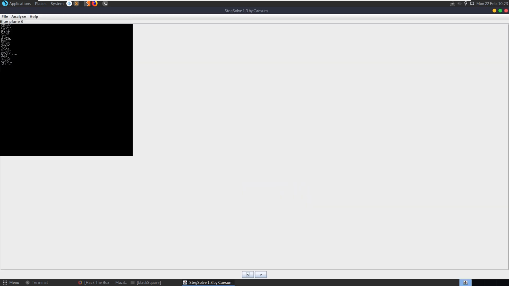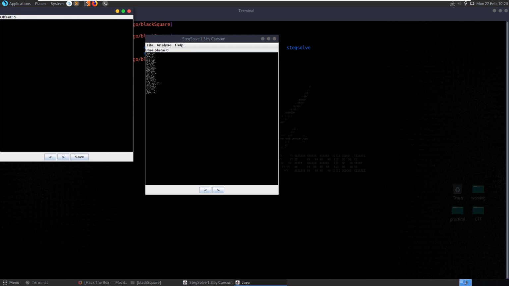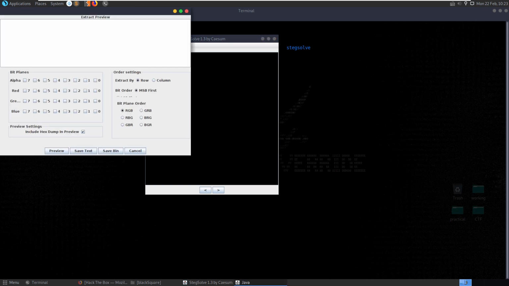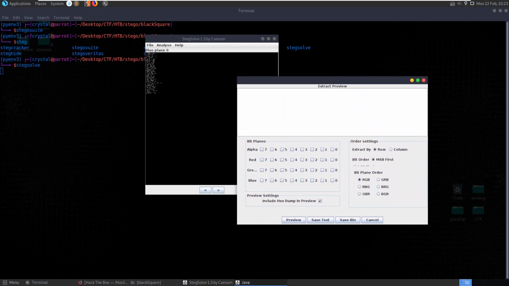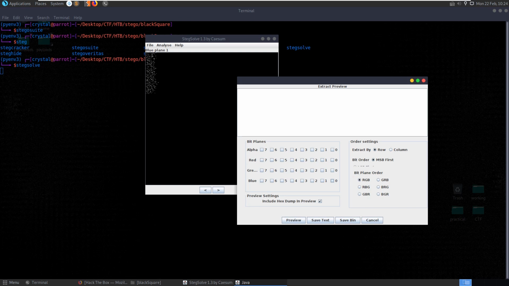Okay, can we zoom in on that? Let's quickly have a look at the stereogram solver. Nothing there. So we probably want to have a look at data extract, and this looks interesting just because it's only in the corner of the image, which is the blue planes, right? So blue plane 0, 1, 2. Let's preview it. Does it show any kind of text there? Doesn't look like it.